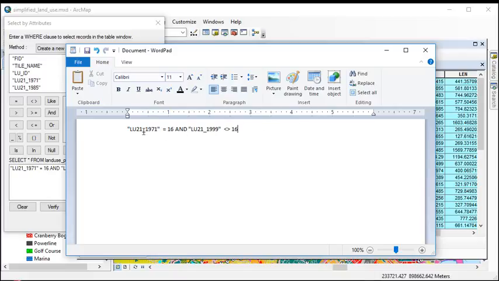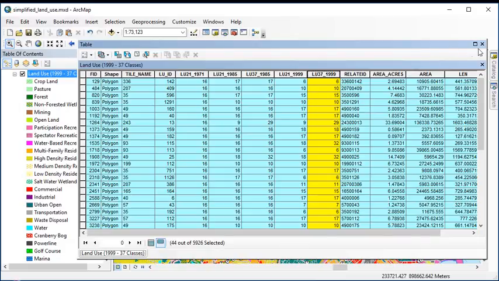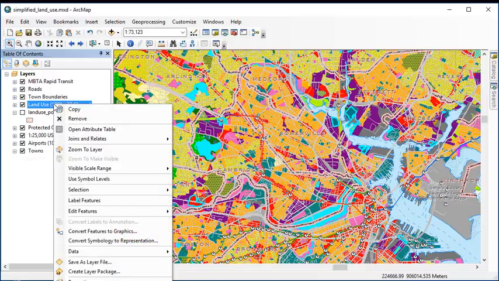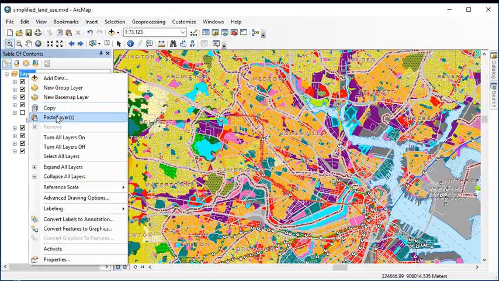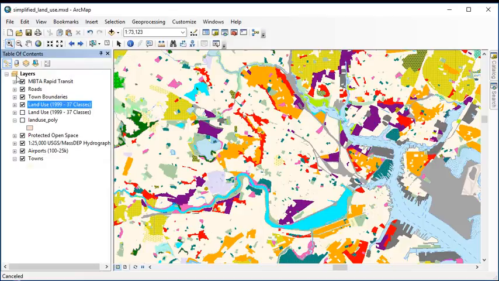That expression is a shorthand way of defining a new table. And one neat thing that we can do is, we'll put this away. I'm going to make a copy of this layer, paste it into the data frame. Now we have two identical copies of land use 1999. This layer I'm going to rename Industrial Conversions.